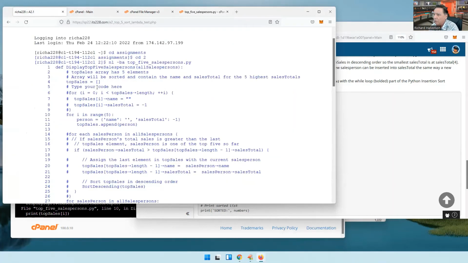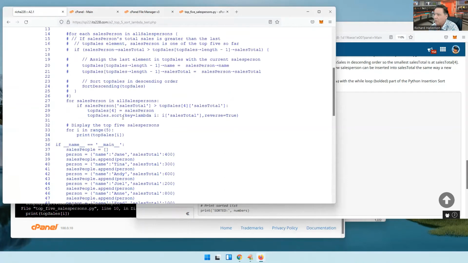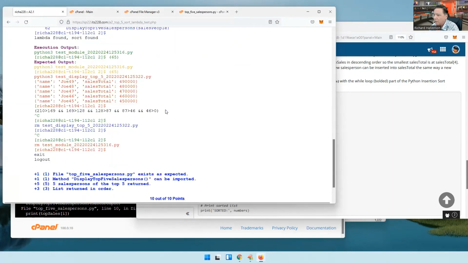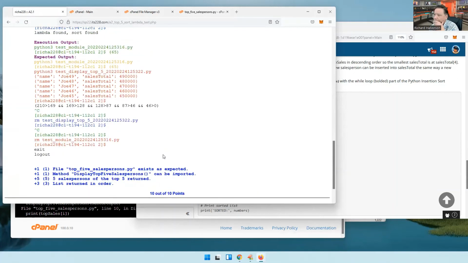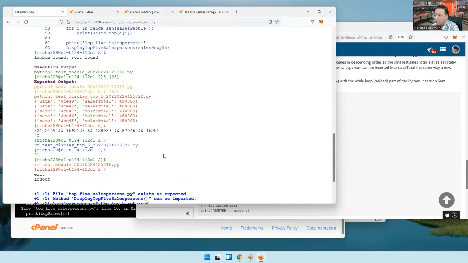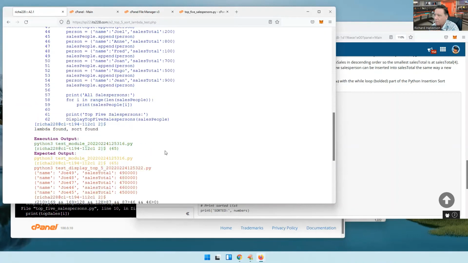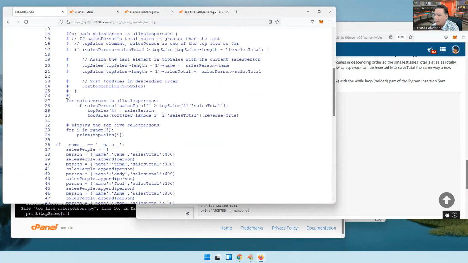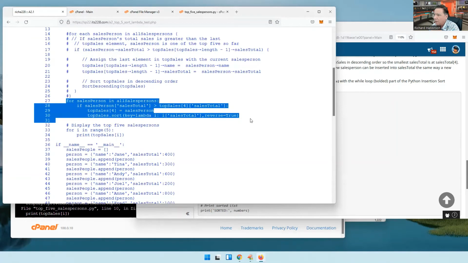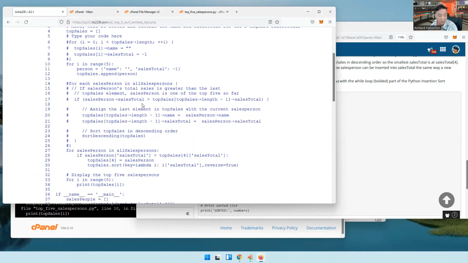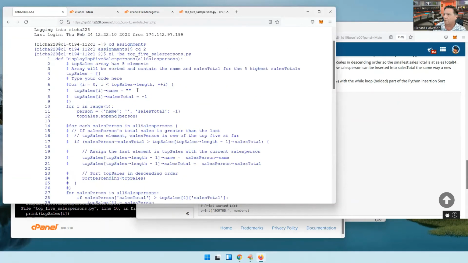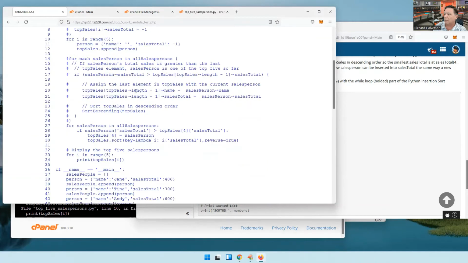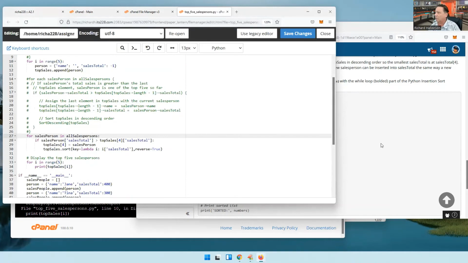And how did we do? We see this is where we put that sort in there. Okay, good. We got all the points. You can take a look here and see how I test it. But you see, this is where we added this code to replace this here. All right, so that's number two.